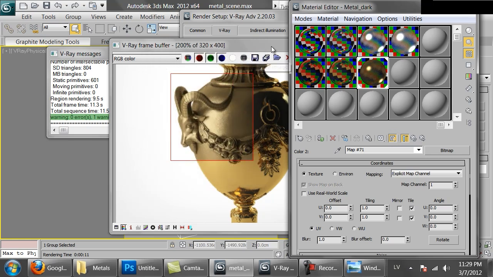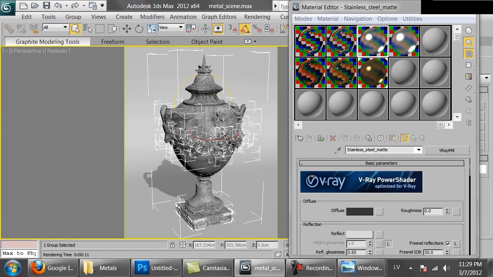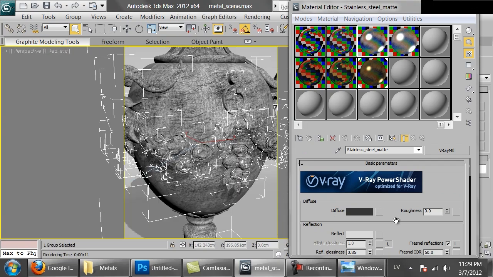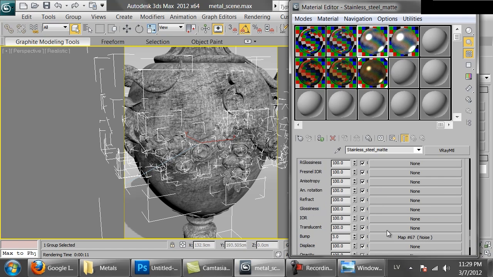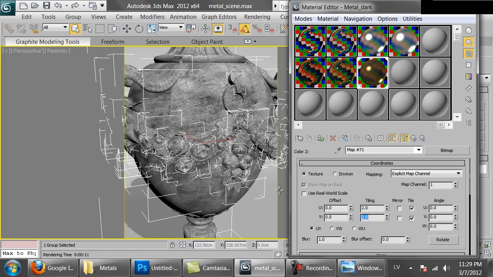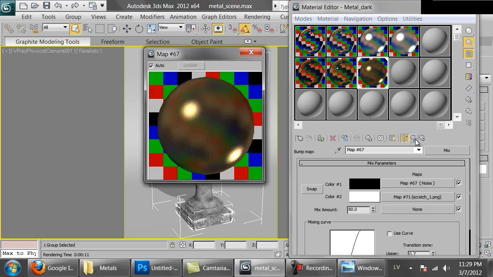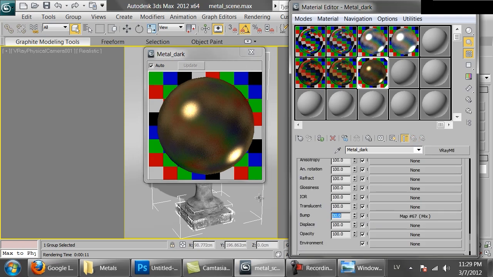Turn on show in viewport for a nice preview. And looks like we should increase the tiling a bit. Let's try 2 by 2. Okay, now let's mix the noise with scratch. Add like 80, so the scratch is stronger. And increase the bump value to 30.